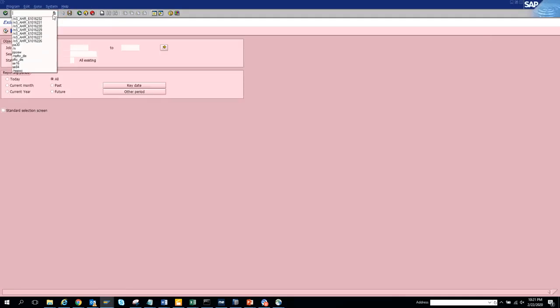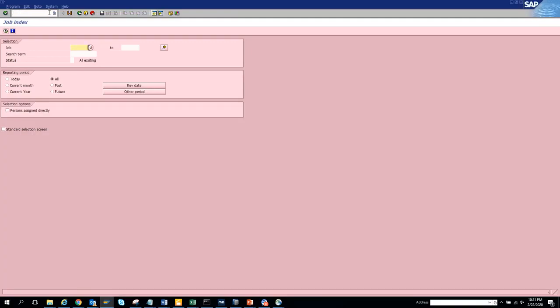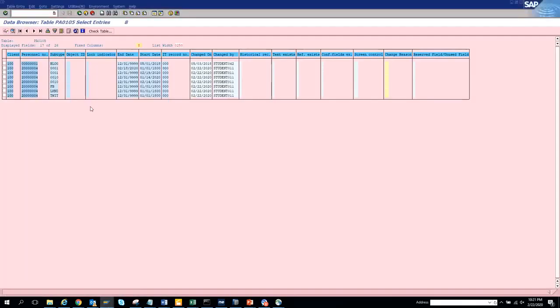Then let's go and we'll see the other transaction code 33. We are on a roll. So here we can see job index. I really don't know what this job index is. So let's see. We scroll, we execute, and it's turning. So it's doing something.